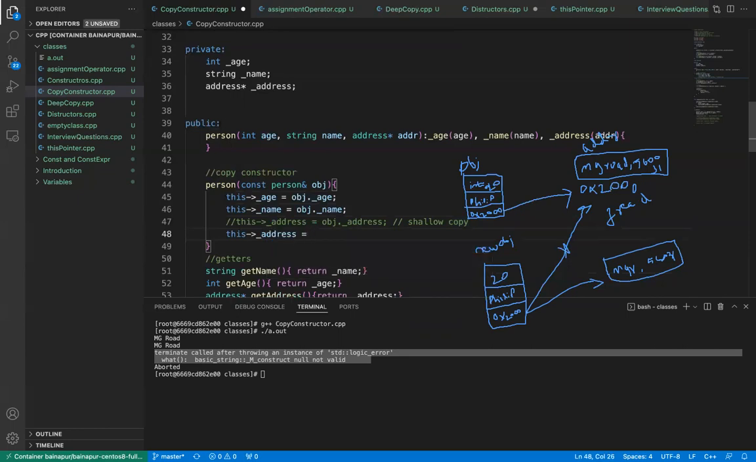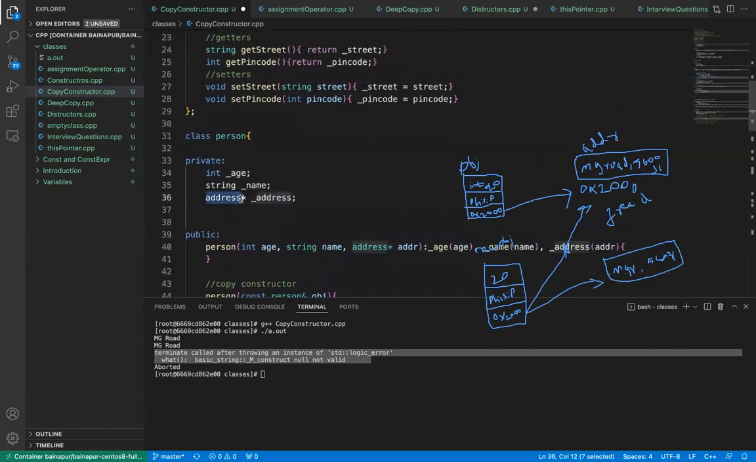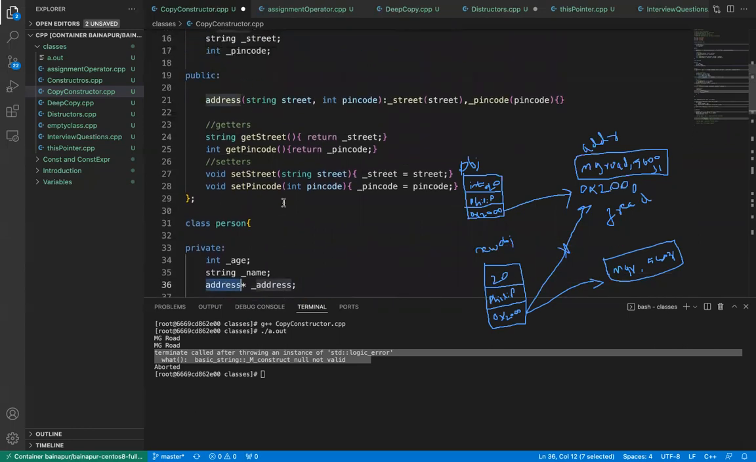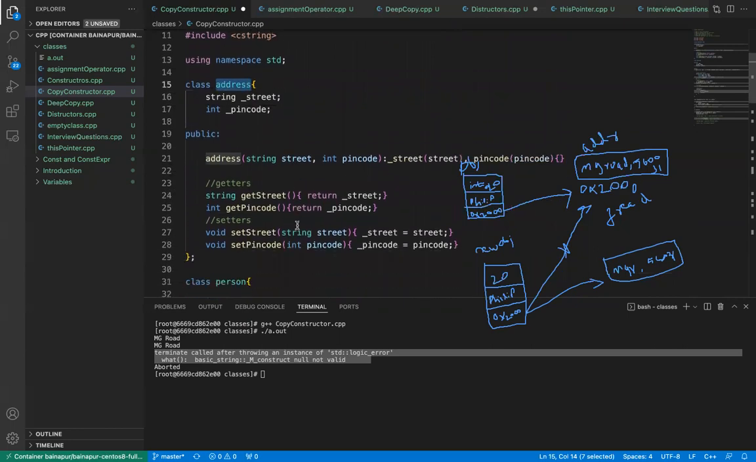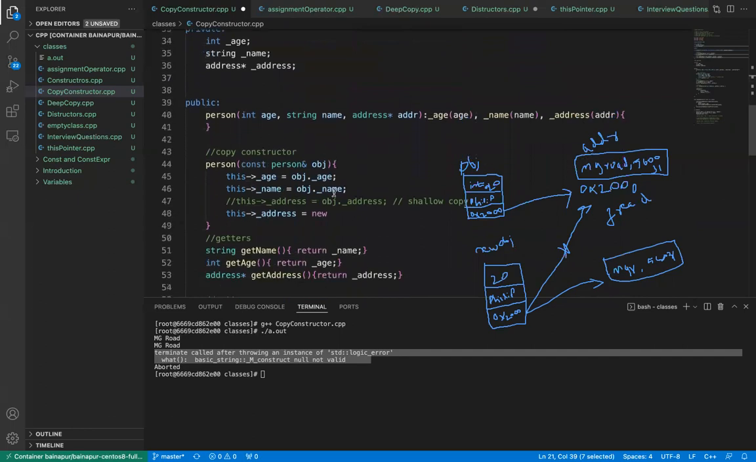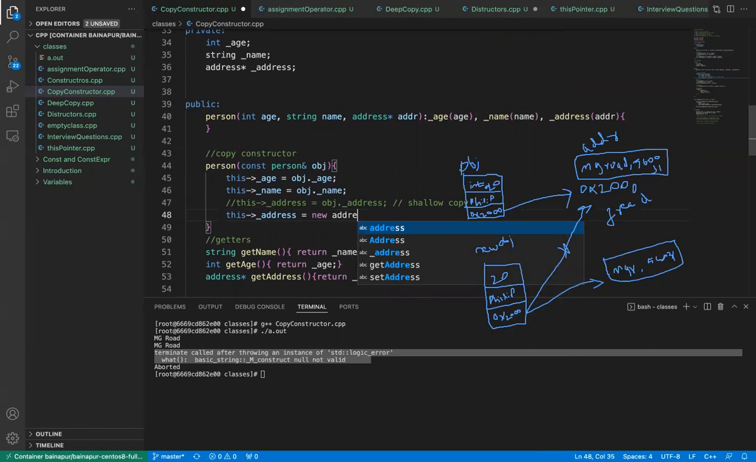for this address, which is a pointer of type Address, let's create a new memory of this Address class. While creating this Address object, what parameters is it expecting? It is expecting the street and the pin code. So while creating that object, address, new Address, let's pass street and pin code.